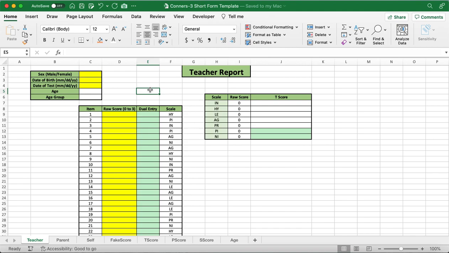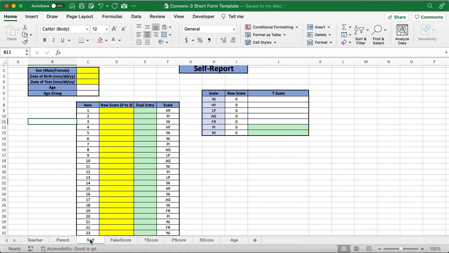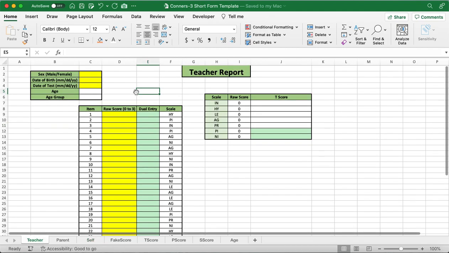Alright, so in this auto-scoring template, we'll see three main tabs. We'll see the teacher report tab, the parent report tab, and the self-report tab. They all look pretty similar. They have a similar number of questions, and they do have different scales, but they look similar just at a glance.